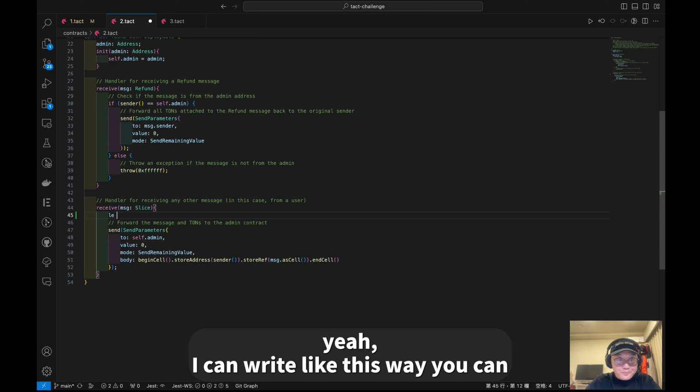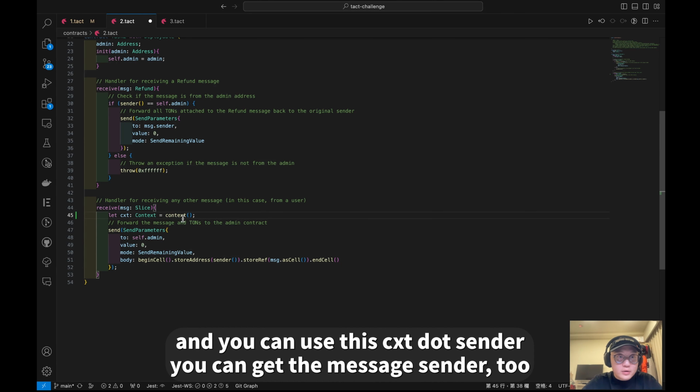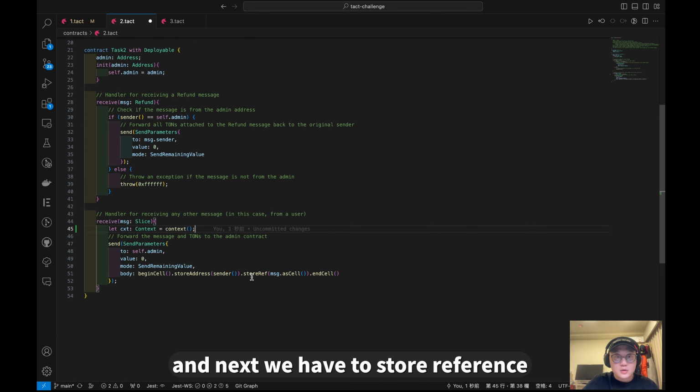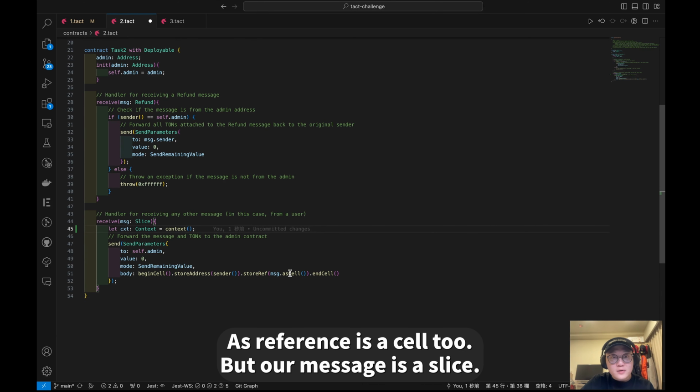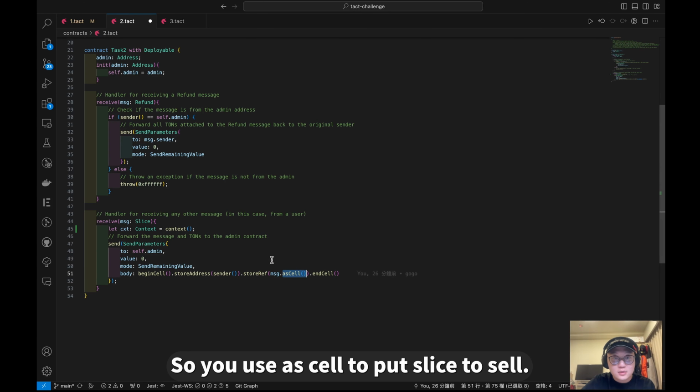You can write it like this, and you can use ctx.sender. You can get the message sender too. And when you get the sender's address, you use store address, and next we have to store a reference. A reference is a cell too, but our message is a slice, so you have to put it into a cell. So you use as cell to turn the slice into a cell.